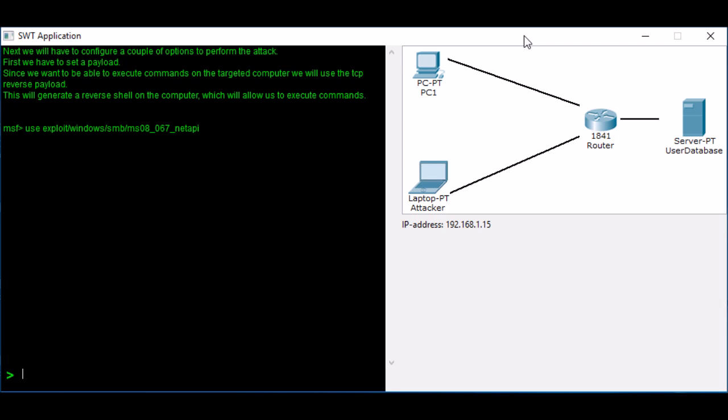Next, we will have to configure a couple of options to perform the attack. First, we have to set a payload. Since we want to be able to execute commands on the targeted computer, we will use the TCP reverse payload. This will generate a reverse shell on the computer, which will allow us to execute commands. As you can see, the command for this is set payload windows meterpreter reverse_tcp.